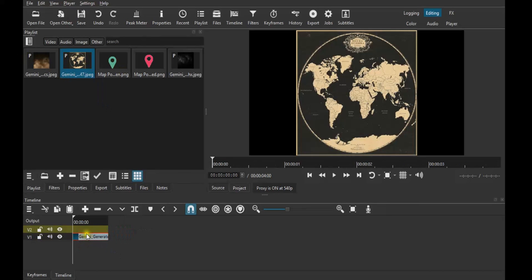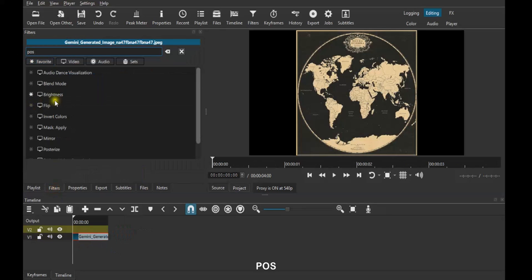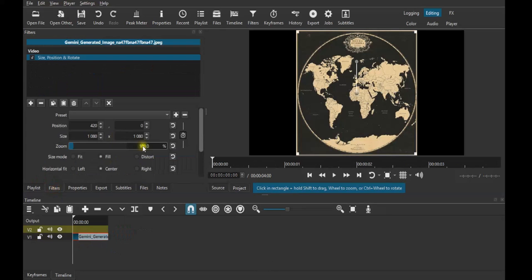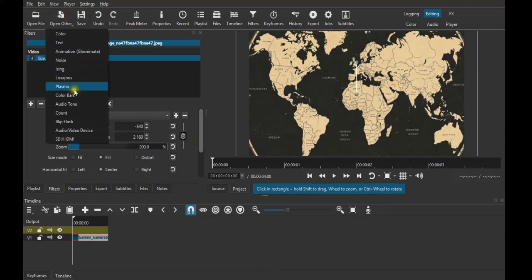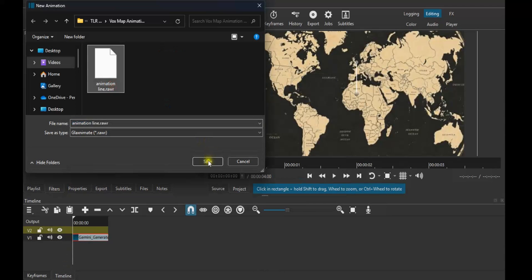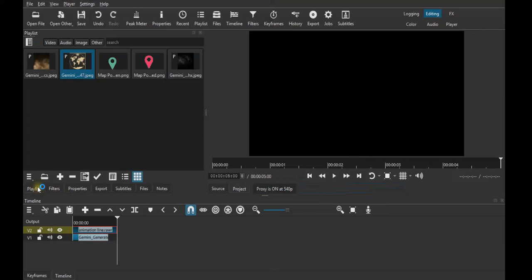From here you can just select it, go straight to filters, go to your position filter, then from 100, just click 200 so that you can make it a little bit bigger. You come here, you go straight to animation, then you just edit, just use that one, save, yes, then you can go back to your filters.